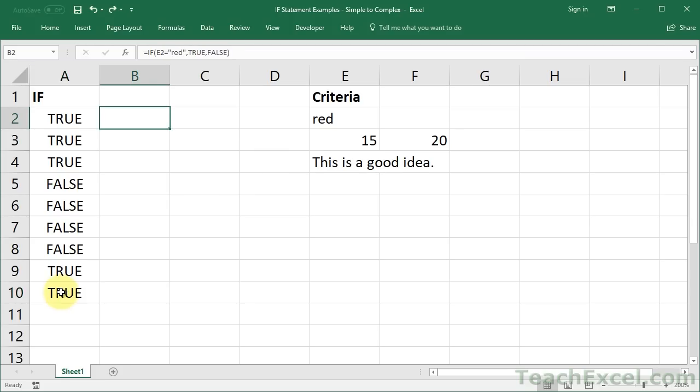Now let's check if a cell begins with certain text. Equals if. This time we're going to use the LEFT function. The LEFT function will get so many characters from the left of a cell. Open parentheses, select the cell with the text. Comma, how many characters do we want to get? Let's just get the first word, which in this case is THIS. So we do 4 characters. THIS is 4. Close parentheses.